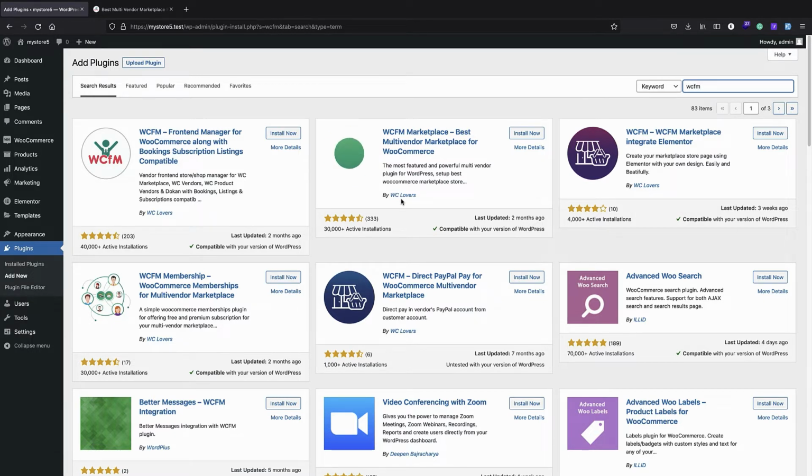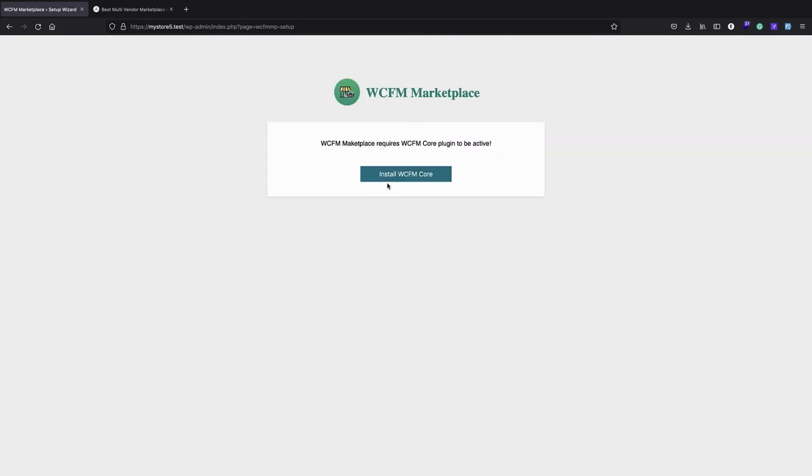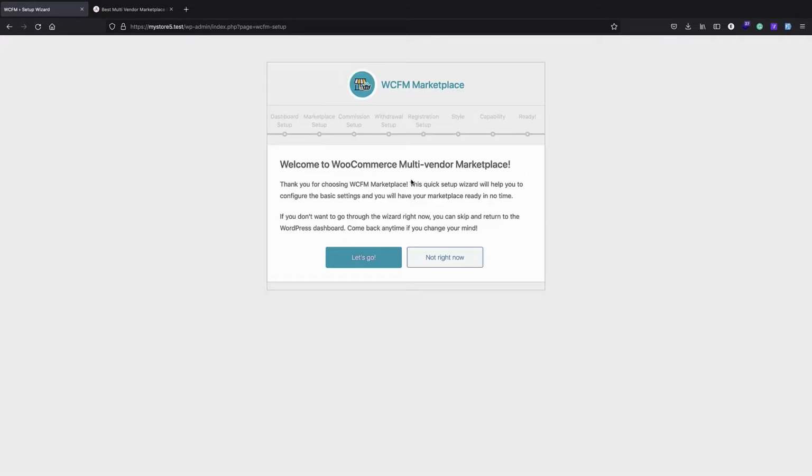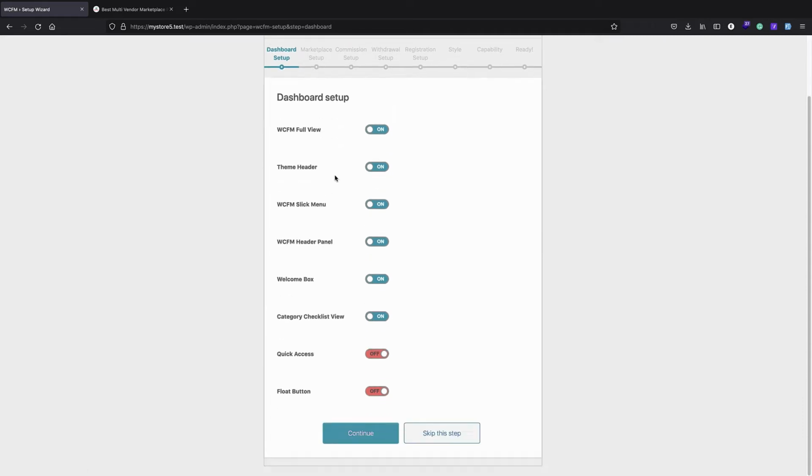I'm just going to install WCFM Marketplace, and it will install the 2 other plugins itself. So let's click on install now. And as you can see, it wants me to install the WCFM core, which I'm just going to do. Now we are ready to start building. You get this welcome wizard, and it's really similar to WooCommerce.